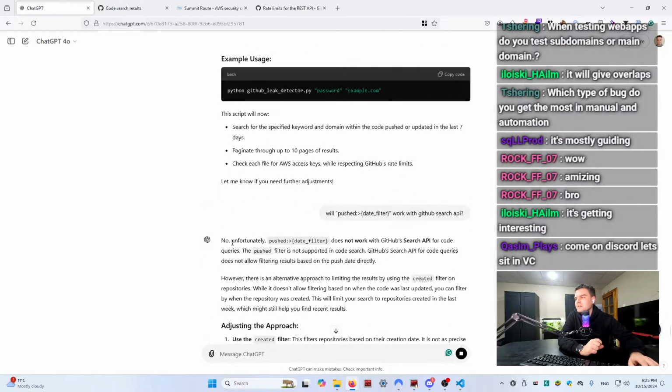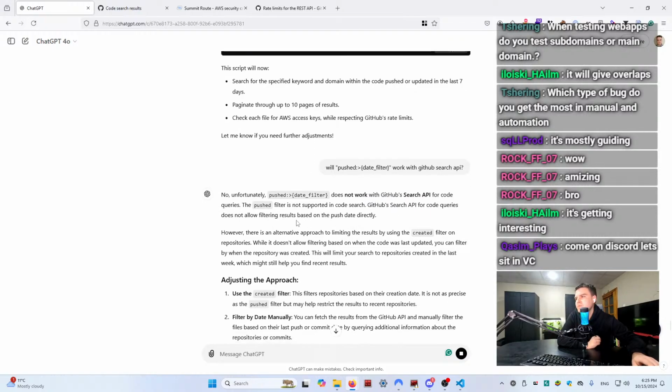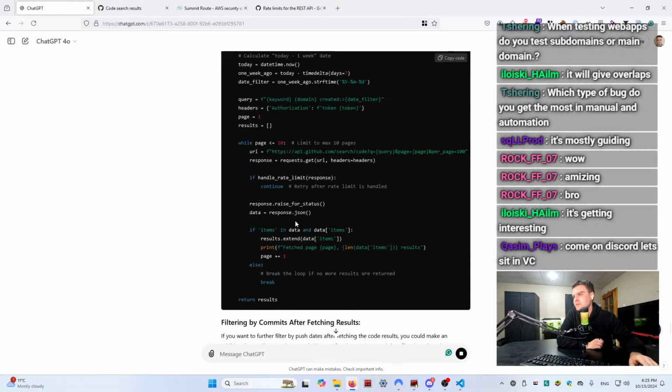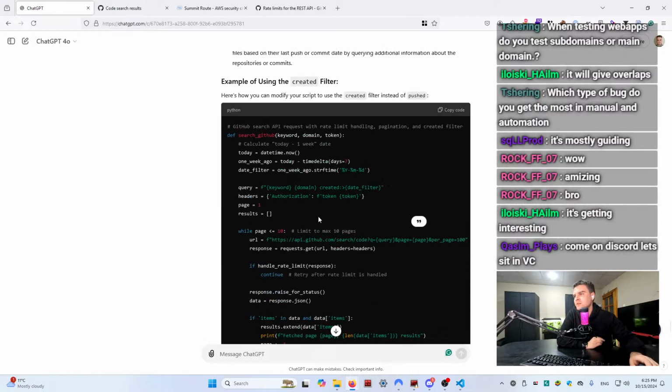Okay. No, unfortunately. So, come on. Why are you providing me the code then? Search pushed filter is not supported in code. Search code not allowed. Filtering result beta push direct. Come on. As I said, you have to spot those small things before you push anything to the code.